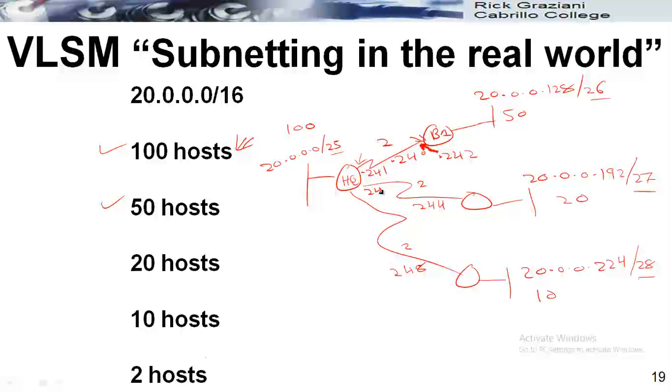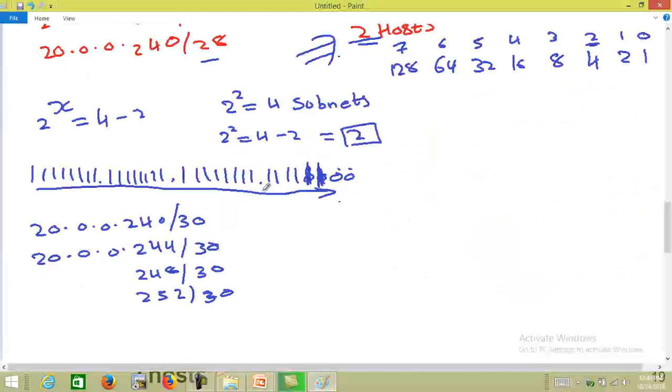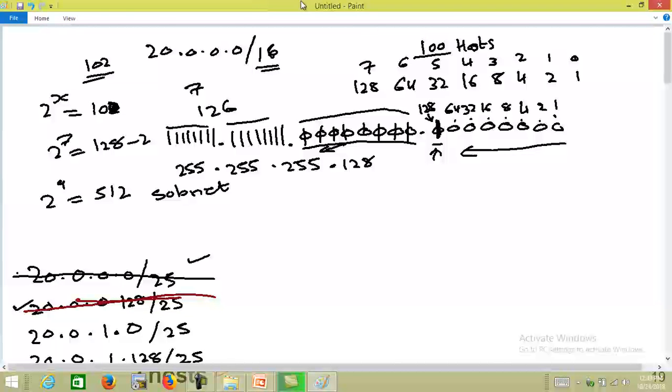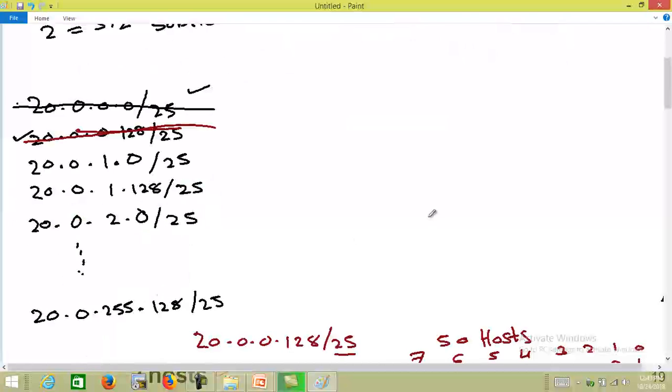So maybe this would be .245, this particular interface here on the router. This other one here would be .246, because .247 is a broadcast. And like that. So the requirement of 2 hosts is usually suited for point-to-point links. So you can see with VLSM, we have been able to cater for that network using only 2 subnets.